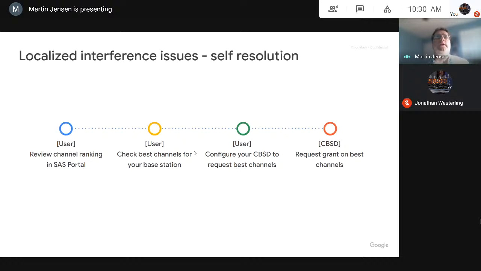The other one is the localized interference issues. As I said, sometimes you suspect that there's an issue with your base station or your CPE, and you don't know where it's coming from. And of course, it could be a myriad of different issues: from antennas, it could be other CPSDs in the area, it could be just a lot of different things. And one of the things that is new to a lot of us is, well, things change with CBRS. It is a shared spectrum. So you need to do an elimination of issues.